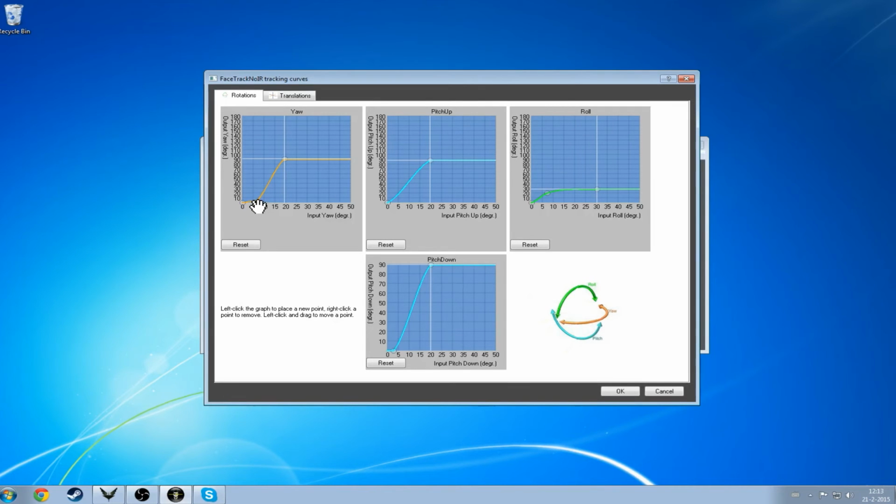I experimented with different settings. I thought it was very nervous in that way, so I decided just to remove that one and go with a direct link between my head movements and the movement in the game, and that works for me. So that's setting up yaw. I just have 2 points, very simple. 0 is 0, and 20 degrees turns into 90 degrees.